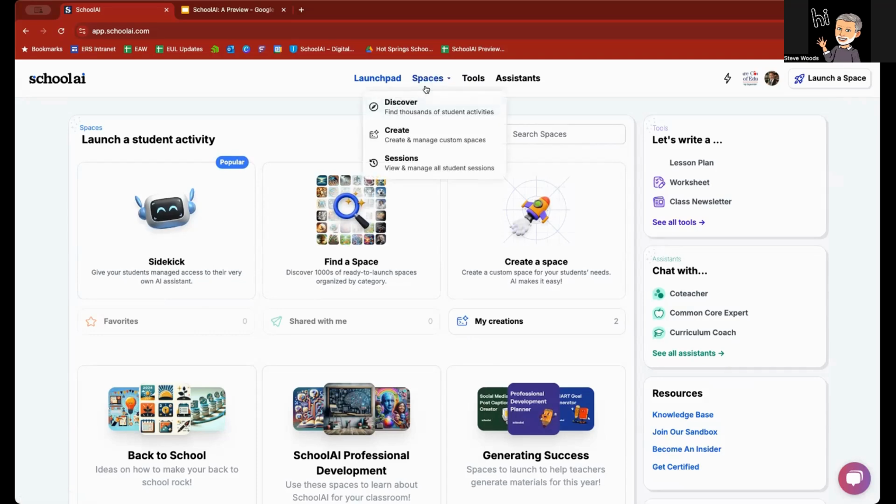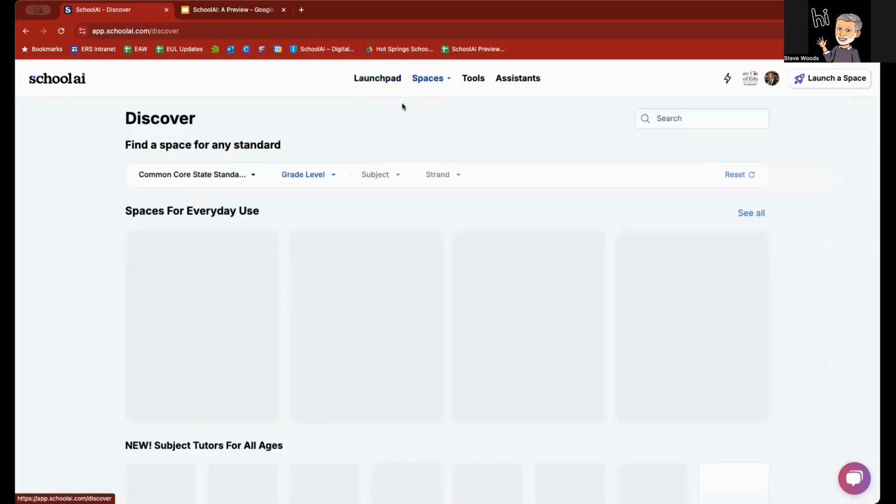Under spaces, you'll see that you can discover thousands of different spaces that have been created by School AI educators, as well as educators in the community. You can create your own spaces. And then here you can manage all the sessions that you're using with students with the AI chatbots and spaces you've created. You also will see tools, and you will also see assistants. So what I'm going to do real quick here is go to spaces, and I'm going to click on Discover.